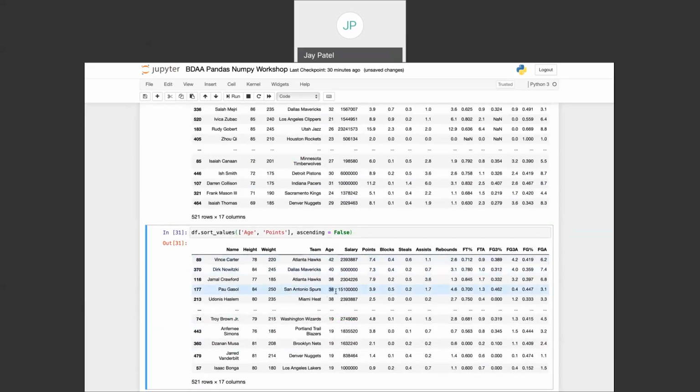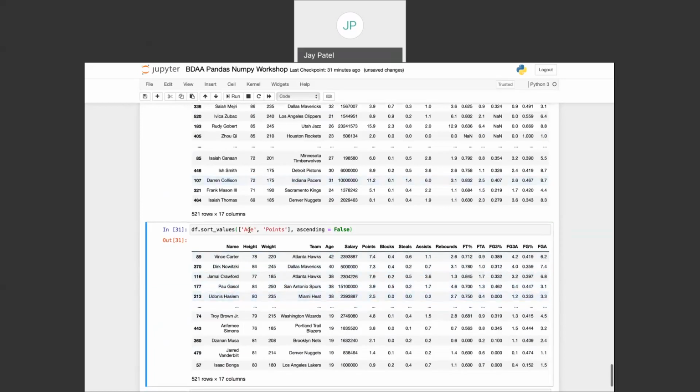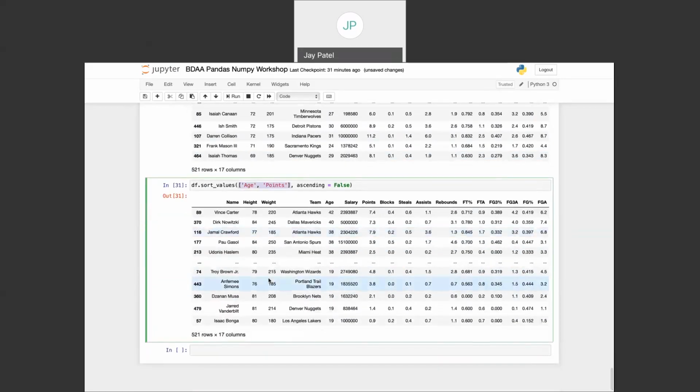Clearly you can see here there's two 38s in a row. So first by age, then by points. So now Pau Gasol is on top of Haslam because he averages more points than Haslam does. So as you can see right here, the order that you input it in is the order that it's going to sort the values by.